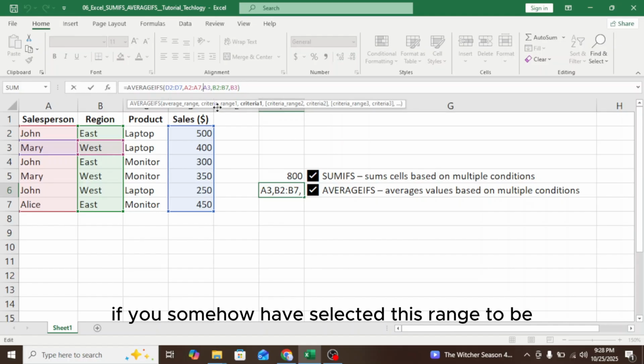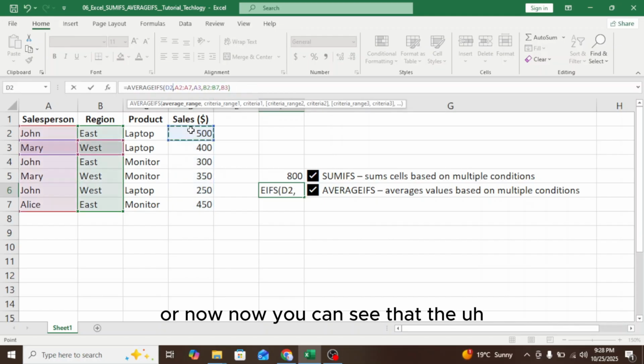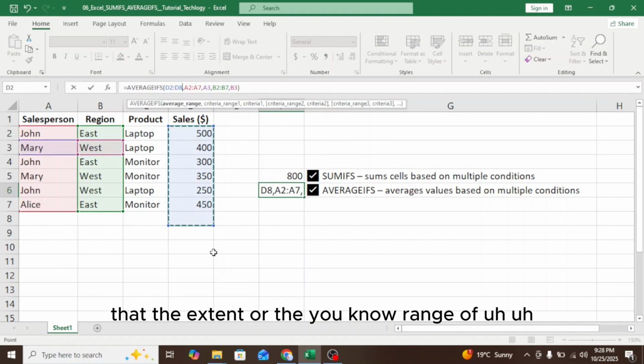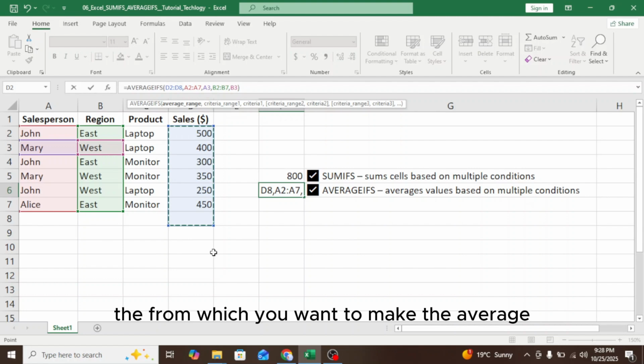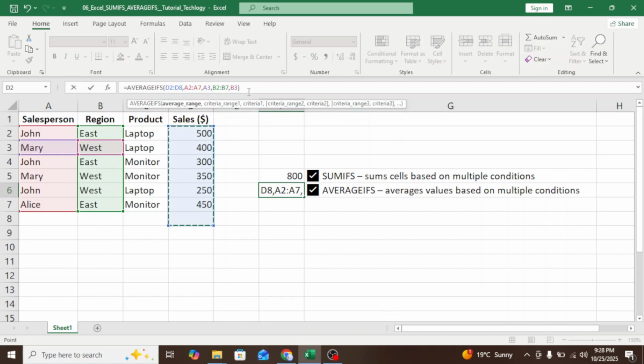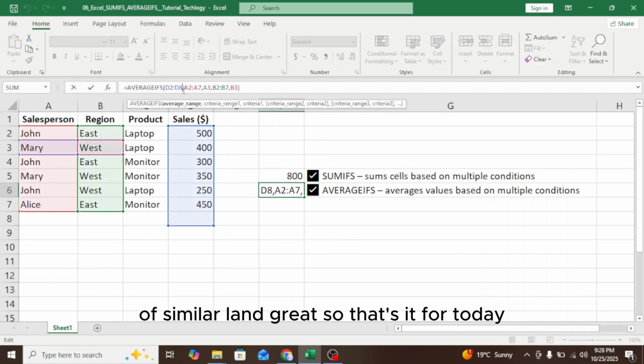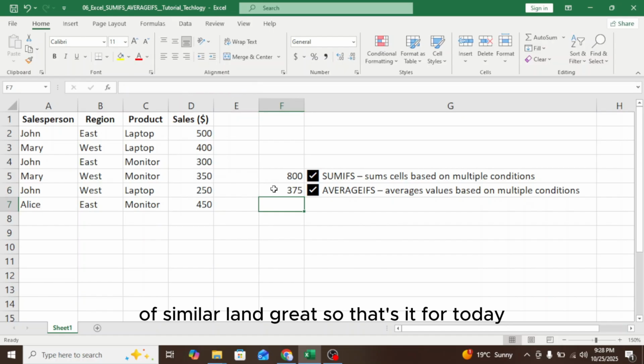Now let me tell you one pitfall: if you somehow select this range to be different, you can see that the extent of the range from which you want to make the average and the criteria ranges are different. So it will return an error. So these must be of similar length.